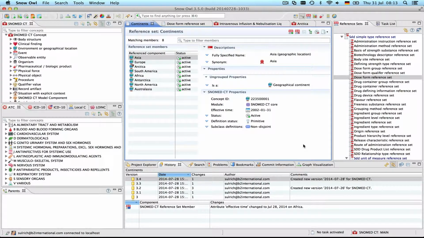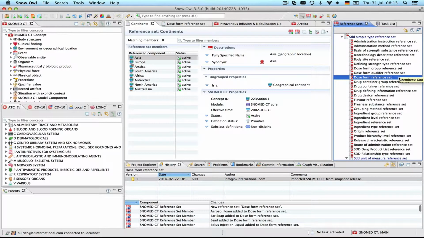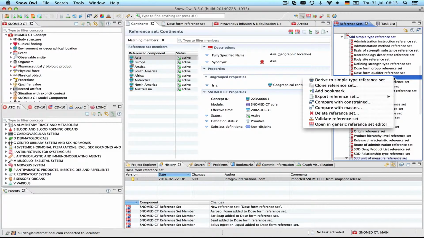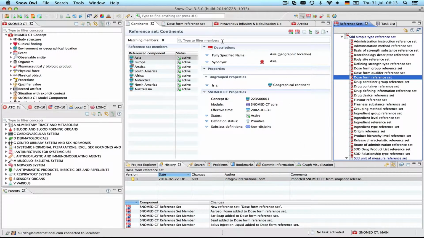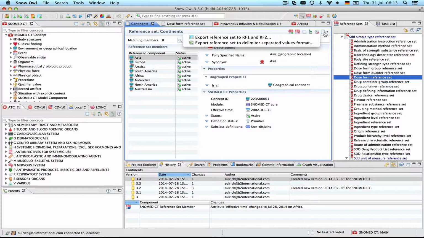There are two ways of starting an export. You can either do it from the reference set view, just by right-clicking the reference set that you would like to export, and then you select Export Reference Set, and here are the two options. Or if your reference set editor is already open, like for example this one, which is a reference set called Continents, a very small one with only 8 members, you can just use this button up here. Okay, let's start the export.